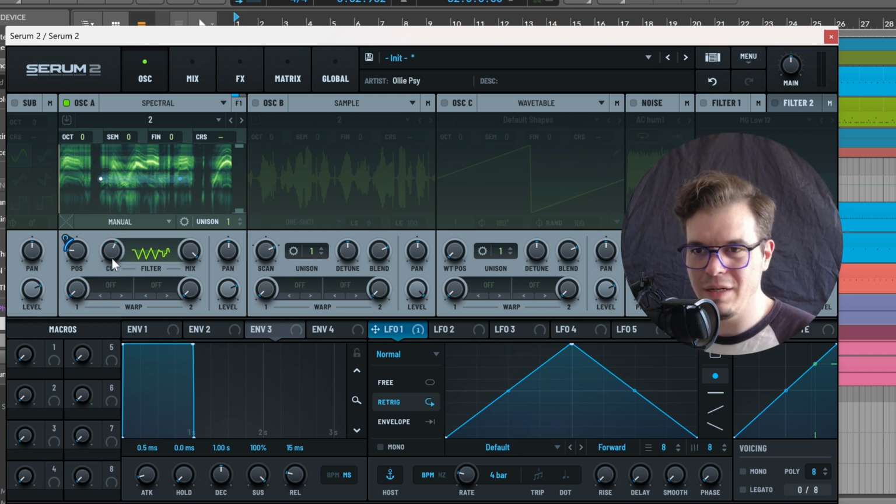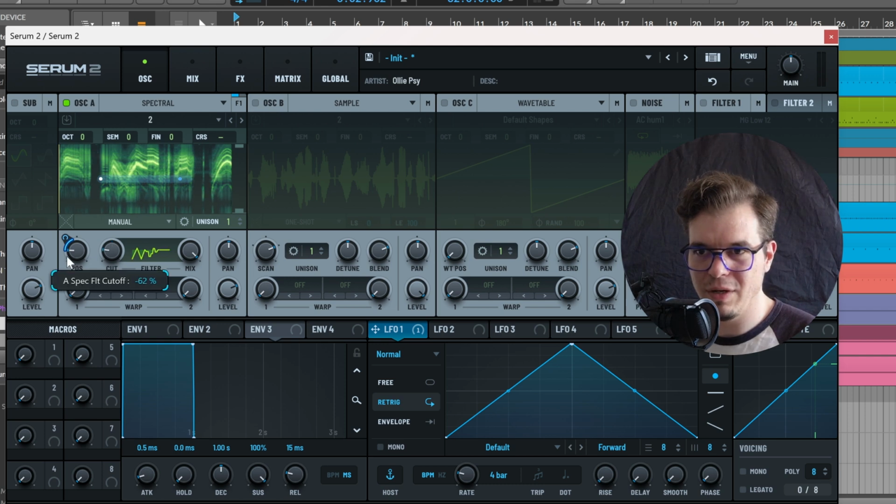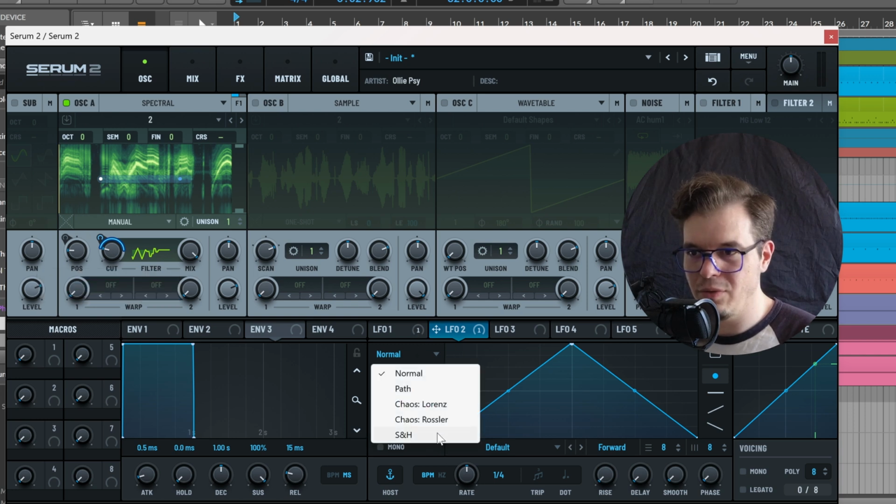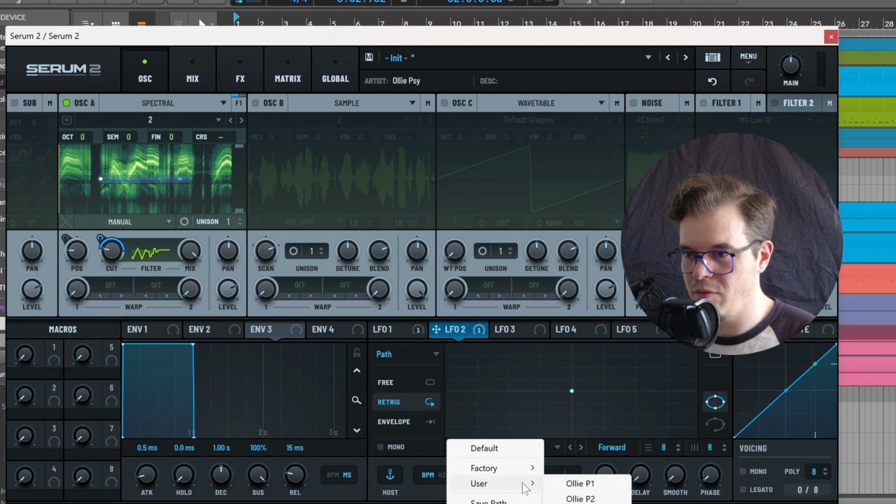And what I'm going to do in here, let's set the cutoff, yeah, maybe somewhere in here. I'll take the second LFO, I'll make it modulate the cutoff, basically. Let's set it to a path, and let's go with one of my paths.